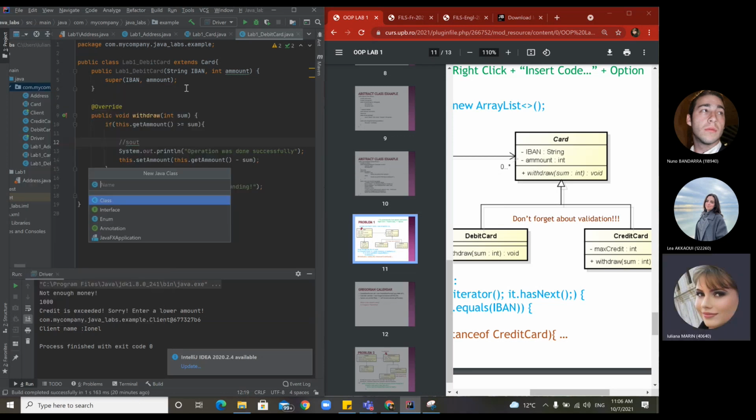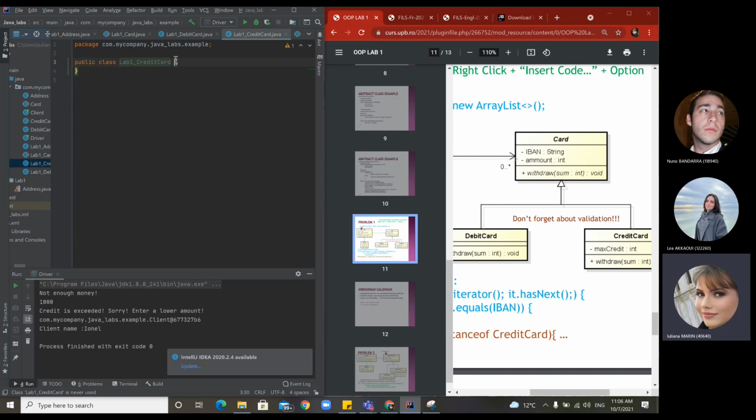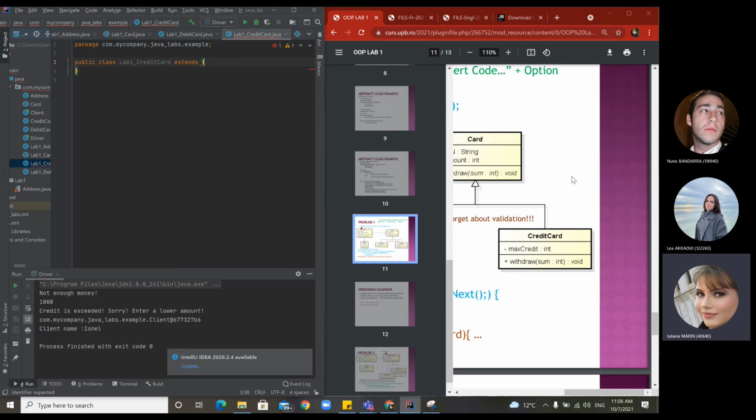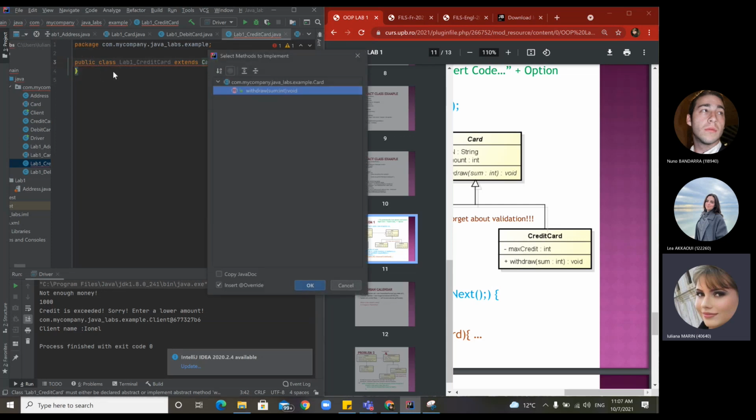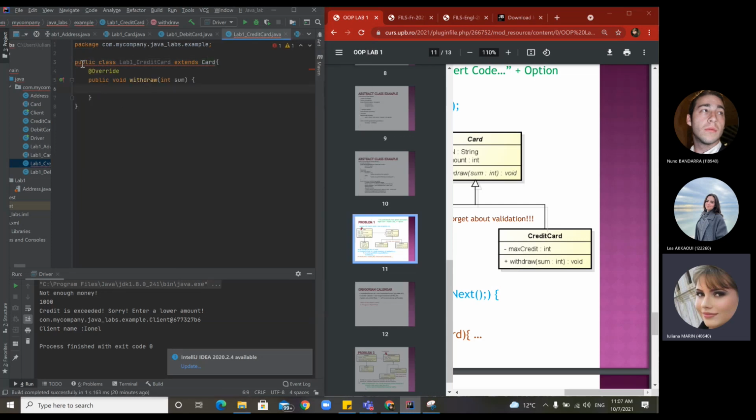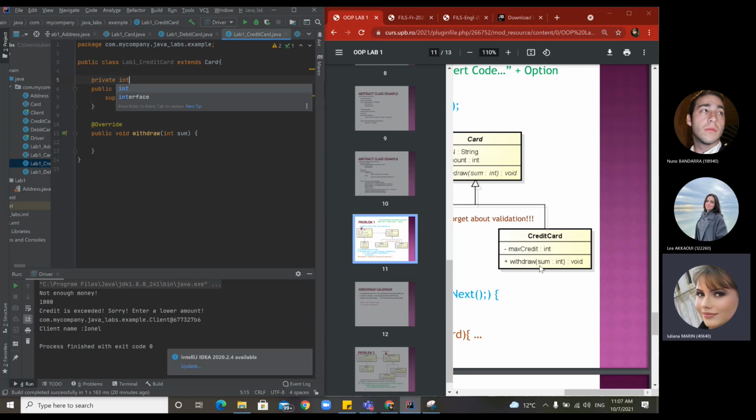Already exists. It has lab in front. Lab1 credit card. It does again the extends. It is another subtype. Extends of card. Okay, and now it has again the bulb, saying that you have to implement the abstract methods, and you also have the constructor. What it also has is this int maximum credit. So you have a private int max credit.